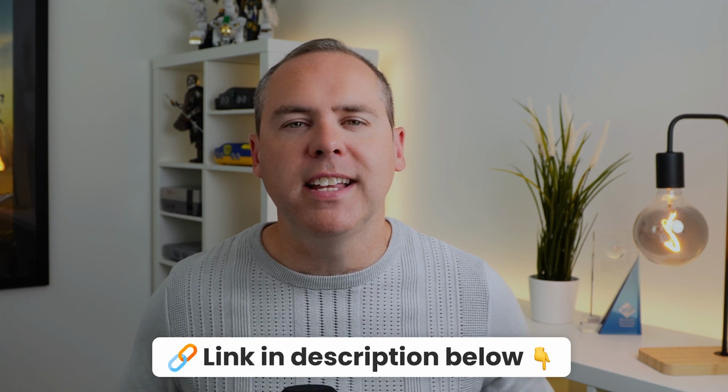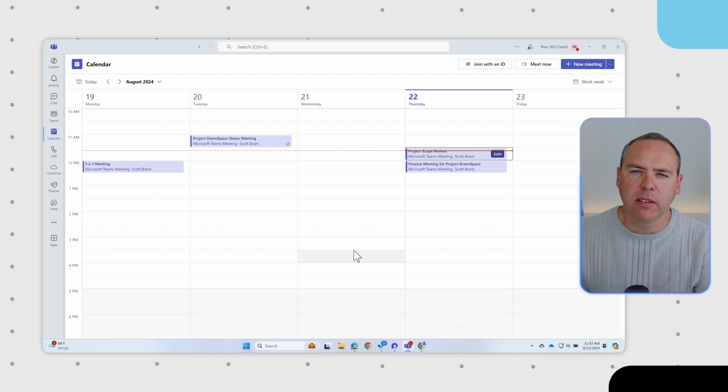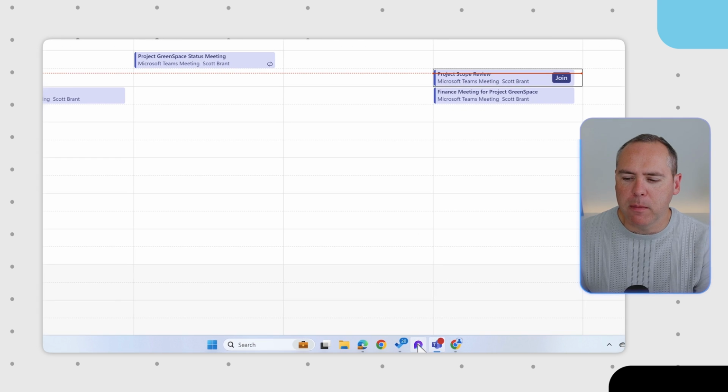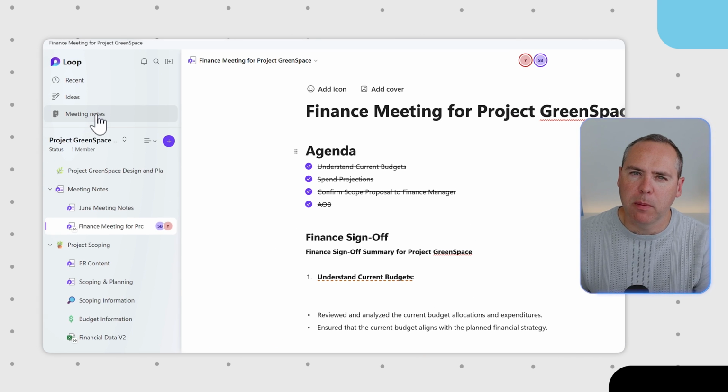Other than that, let's continue to check out the new meeting notes experiences. But as you know, it can be quite tricky when it comes to picking out all of those meeting notes over weeks and months of the past. And now there's a simple trick in Microsoft Loop to make this so much better. Let's go ahead and open up Microsoft Loop, and you'll see a new section called meeting notes in the top left.